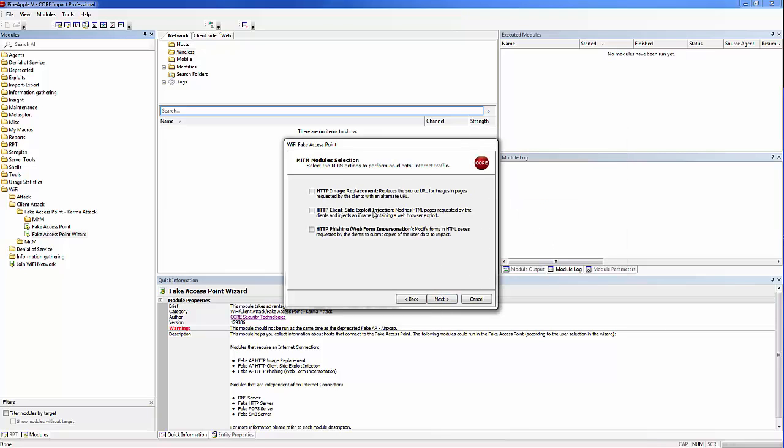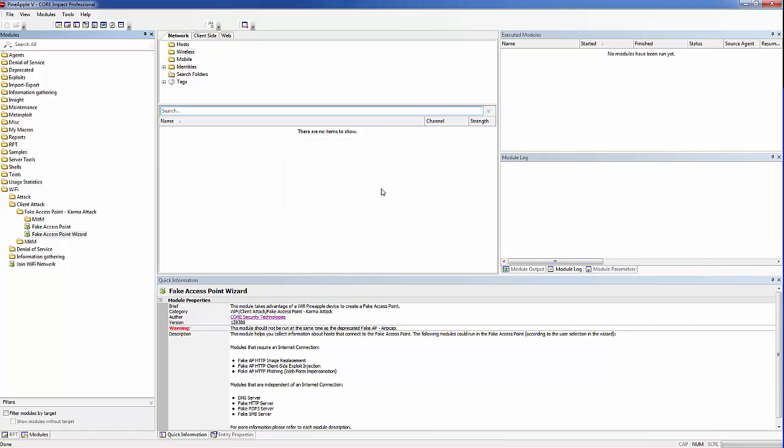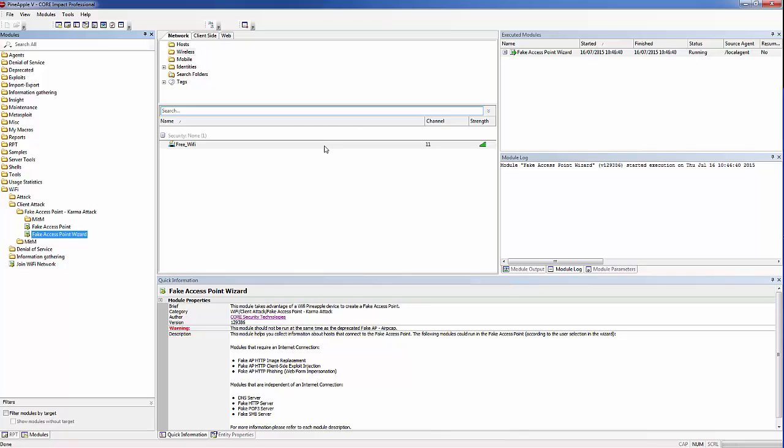Now I can set some man-in-the-middle attacks up here. So for example, HTTP image replacement, client-side exploit injection, and so forth. But I can also do that afterwards. So I'm not actually going to select any of them. I'll just show you how you can do that afterwards. And finish that. That should now, if all is well, create an access point called free Wi-Fi. So here we are, there's my free Wi-Fi access point.